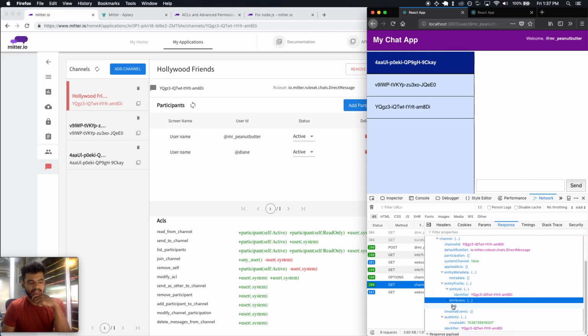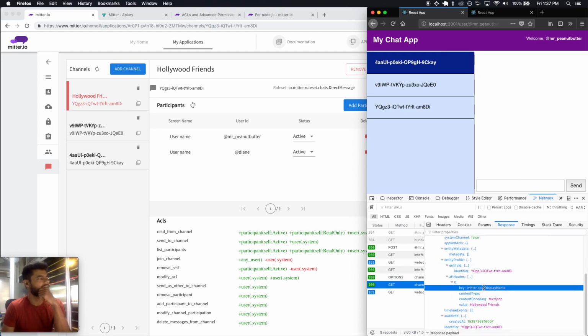So every entity has something known as a profile. The entities that can have profiles in meta.io are channels and messages. This is a key which identifies what this value stores, right? It's essentially a key value store where you've got attribute types and you've got values for them, right? It's a simple key value thing.